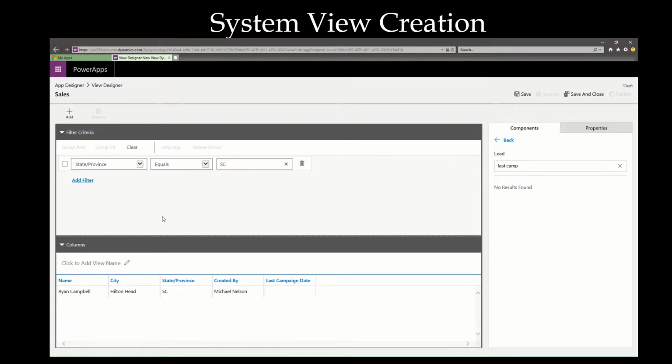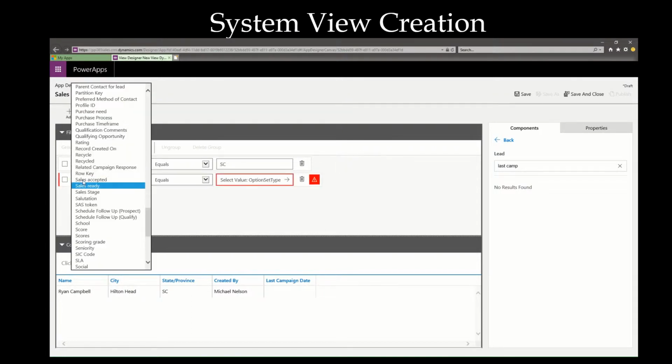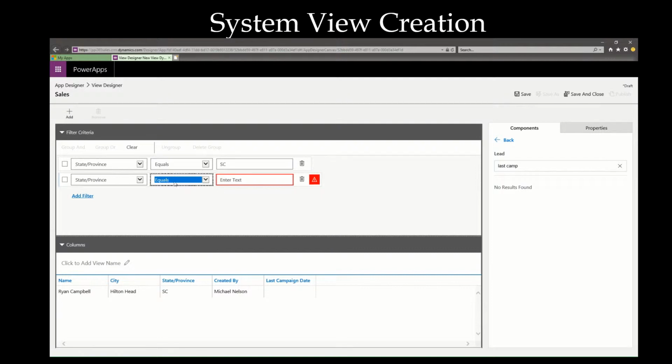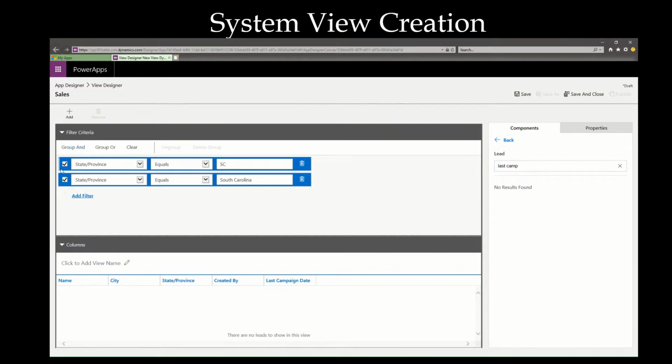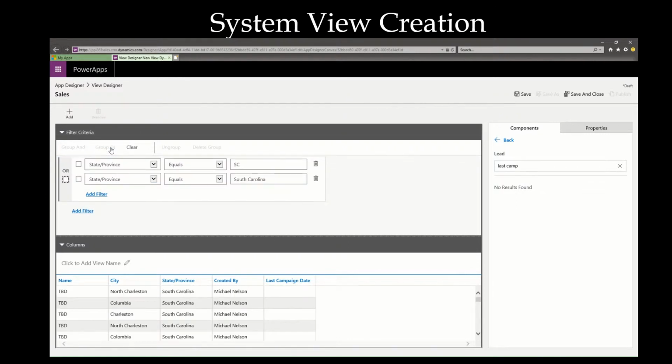Now there are lots of states listed out besides just from the 2-digit postal code that they have. So we're also going to add a filter again for state and province. We still want it to be equals, but this time we're going to actually spell out South Carolina. In order to make sure that this filter applies to the same column equally, we'll go ahead and select both of these, and then we can group them together as either group and or group or. For this occasion, we're going to group or so that neither one is excluded, but rather both are included.